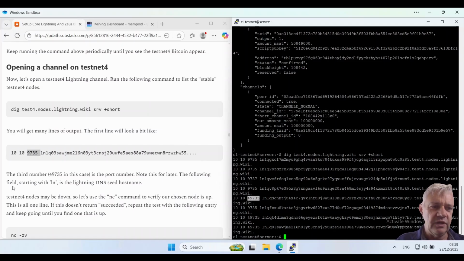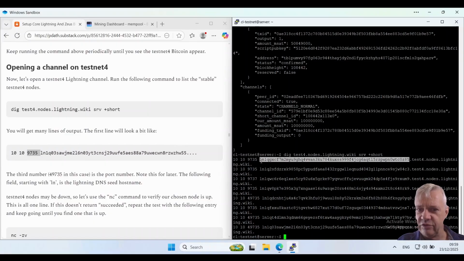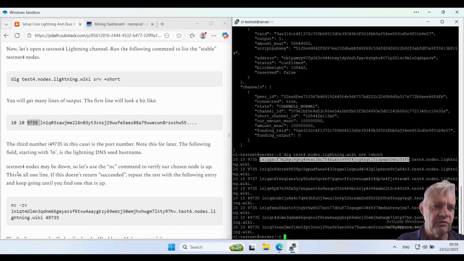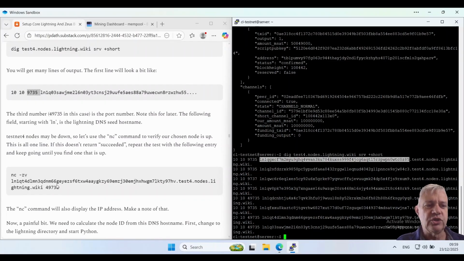So the field starting with an LN is the Lightning address seed name. So that's this bit here. That is the Lightning address seed name. Testnet 4 nodes may be down, so we're going to use the nc command to verify our chosen node is up. You run this all as one line, and if this doesn't return succeeded, repeat the test with the following entry. So this will change all the time.